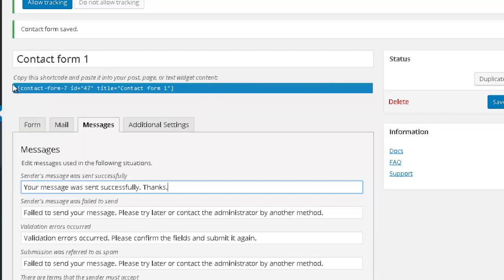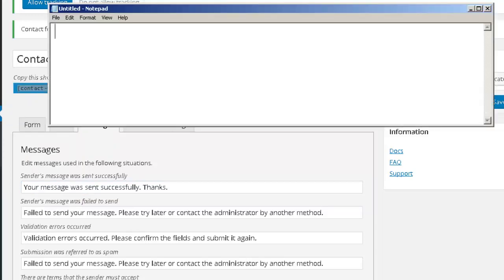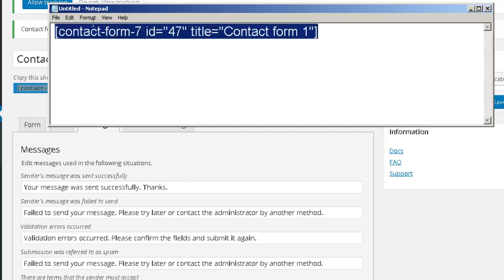Now what you want to do is simply grab this piece of coding over here. You really need to grab this shortcode, just copy it, and in this case I'm going to put it over here on a blank notepad, just like this. So you just want to copy that shortcode and paste it over here, because this is the shortcode that you need so you can integrate your contact form somewhere else, for example on a page, on a post, or even on your pop-up window.